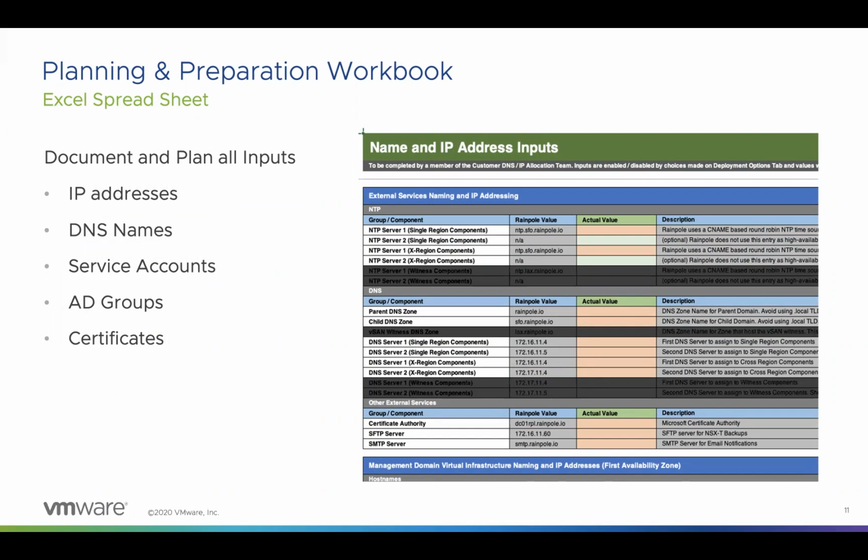During the planning and preparation phase, we provide this Excel sheet that can be downloaded from the VMware site, where it has multiple tabs with multiple questions that the customer has to fill in. For example, NTP, DNS, AD, SFTP server, SMTP server, certificate authority, right? Whatever we intend to deploy can be filled in over here. What is the name we need to configure? What is the IP address it is going to have? All of those can be filled in within this planning and preparation workbook, right?